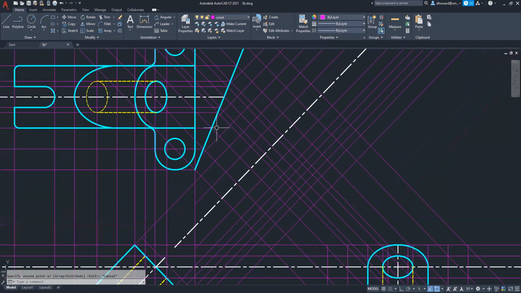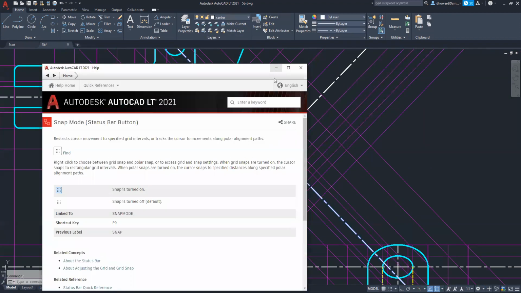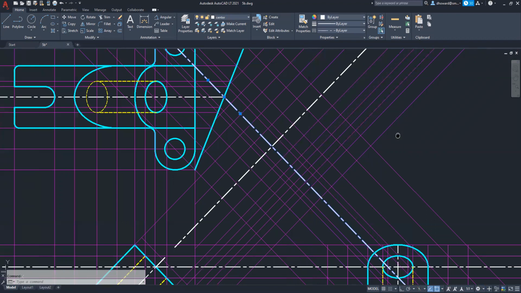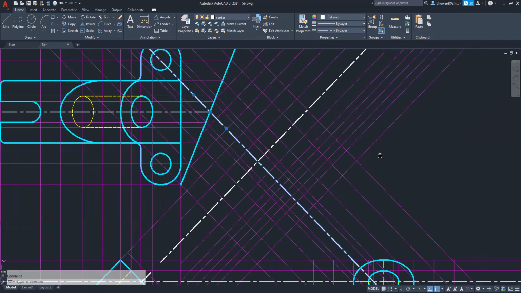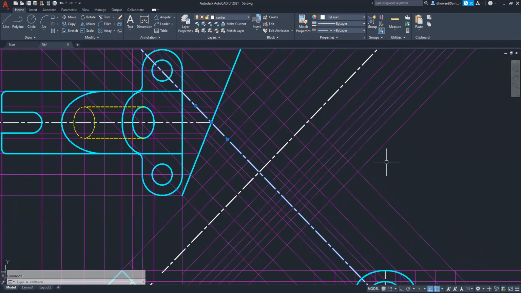Could you have just made a perpendicular line and then done all the offsets? Absolutely. But that worked out too. Okay.